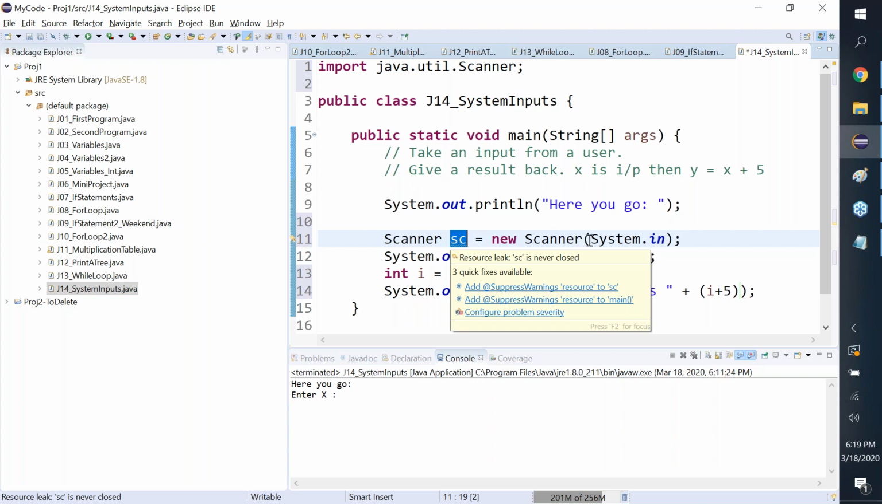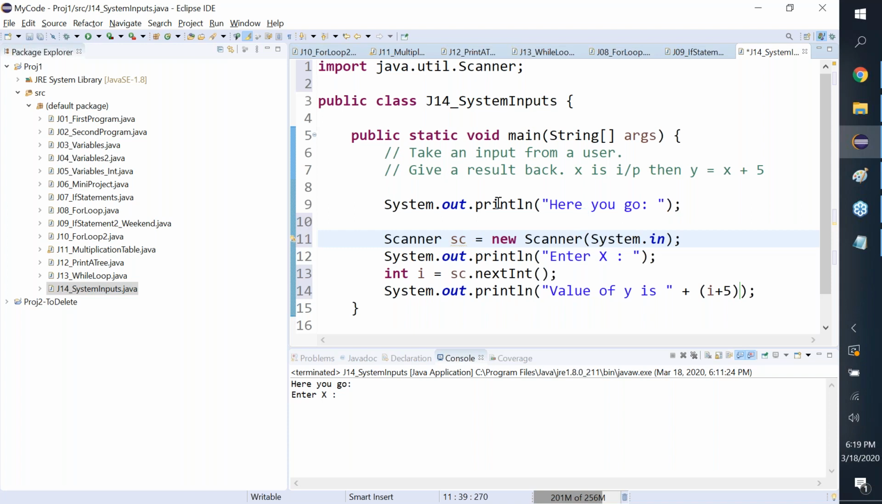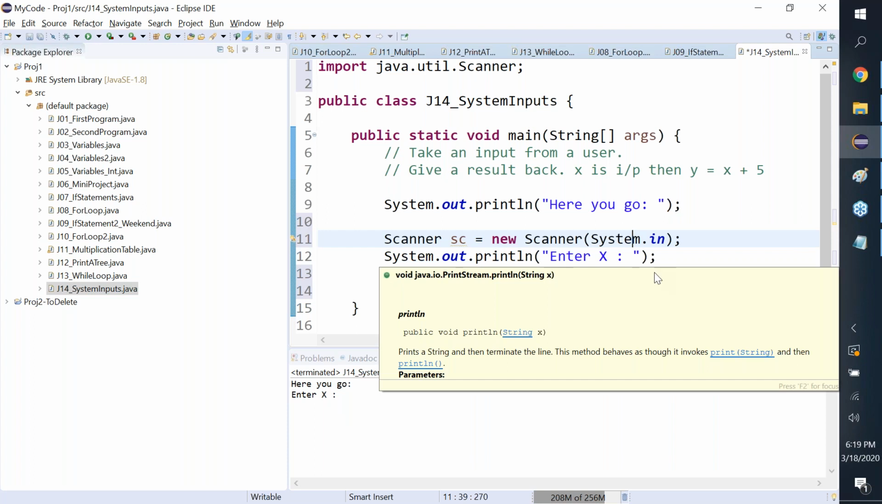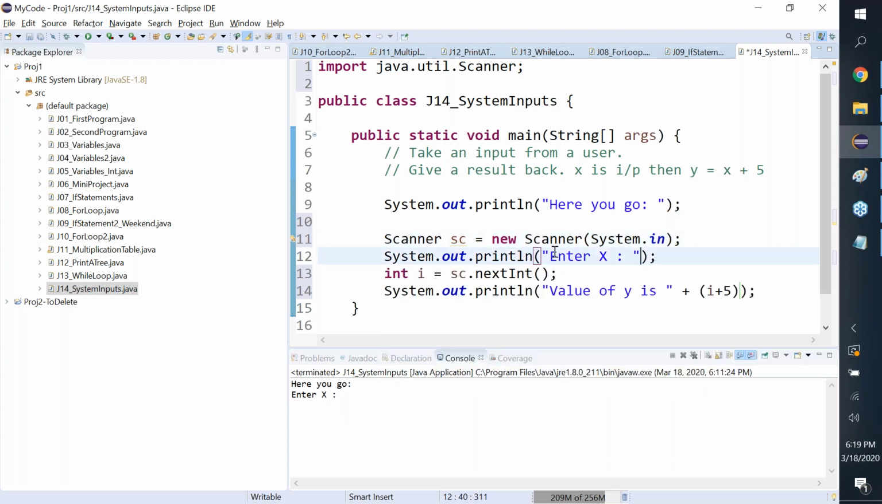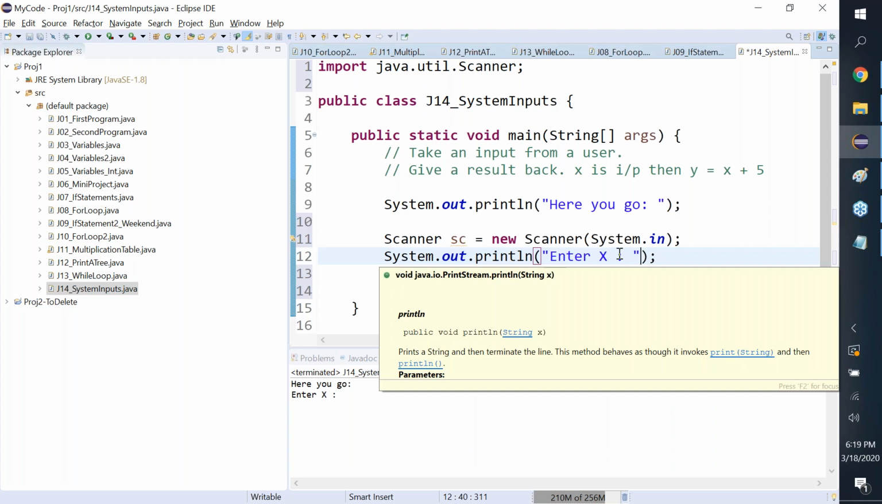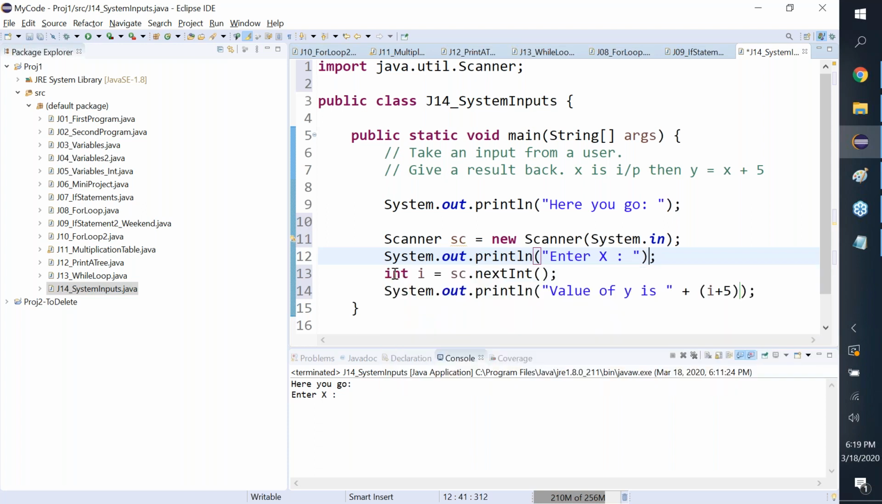What is sc? It is System.in. System.out gives whatever we print out here. System.in basically takes whatever we input here back to us. So in here, now all I'm saying is line 12 is System.out.println, enter x. Next line, team, I've created a new integer called i.